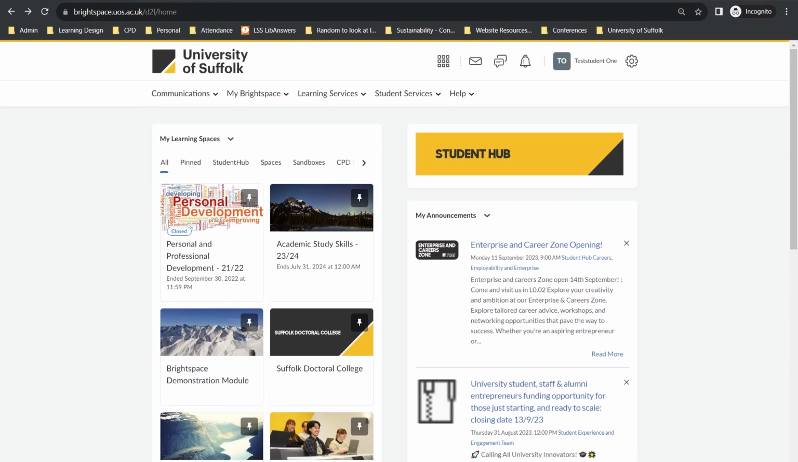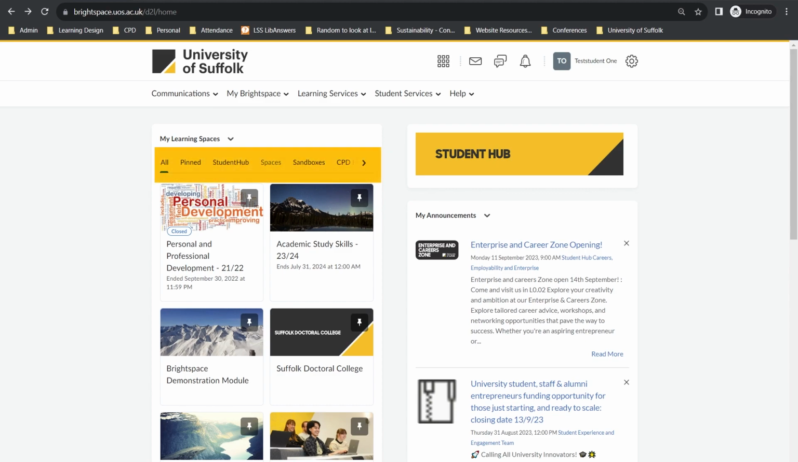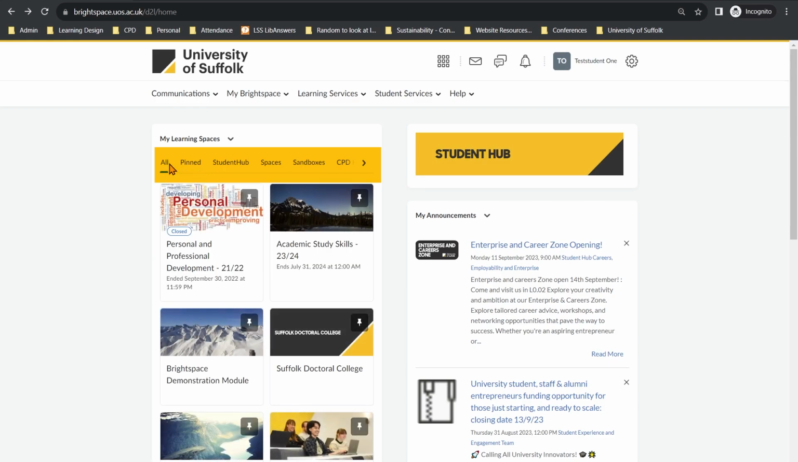Let's look at how you can find your modules. You have the option within the waffle menu to search, but you also have My Learning Spaces here on the left-hand side with tiles of all of the modules. There are headings across the top. You can scroll left and right, and you can filter using semester, or maybe those that you have pinned, or by selecting all. Use these as ways to find the module you're looking for.